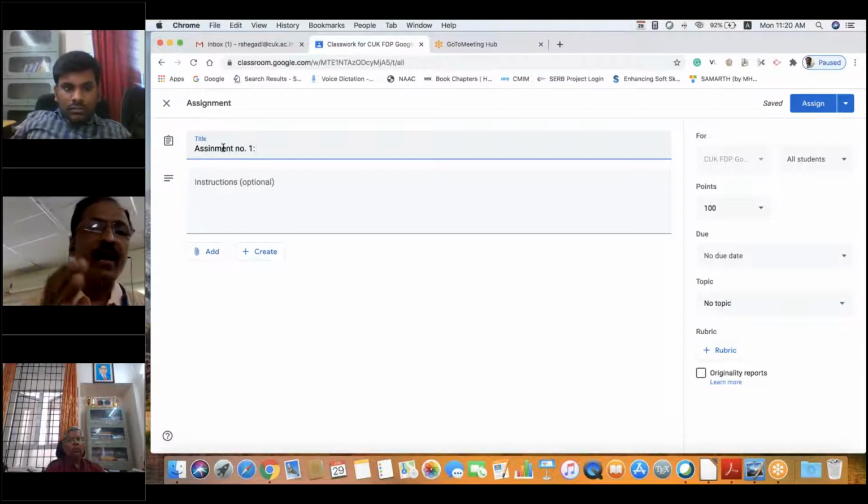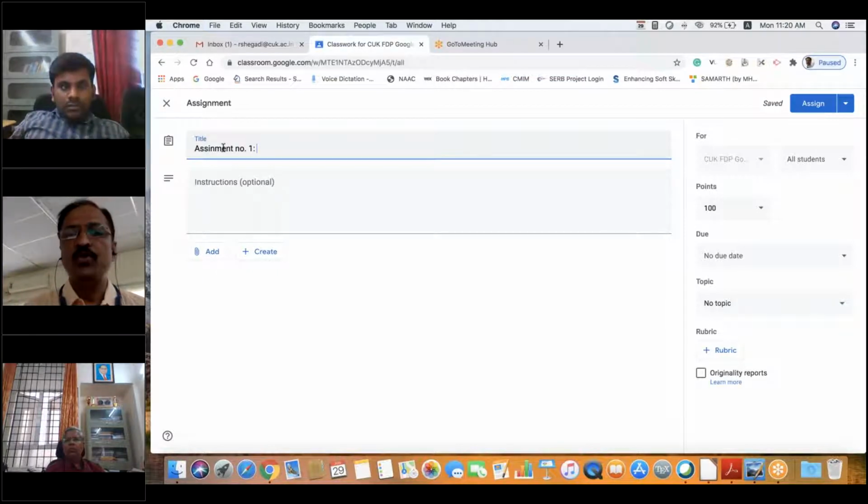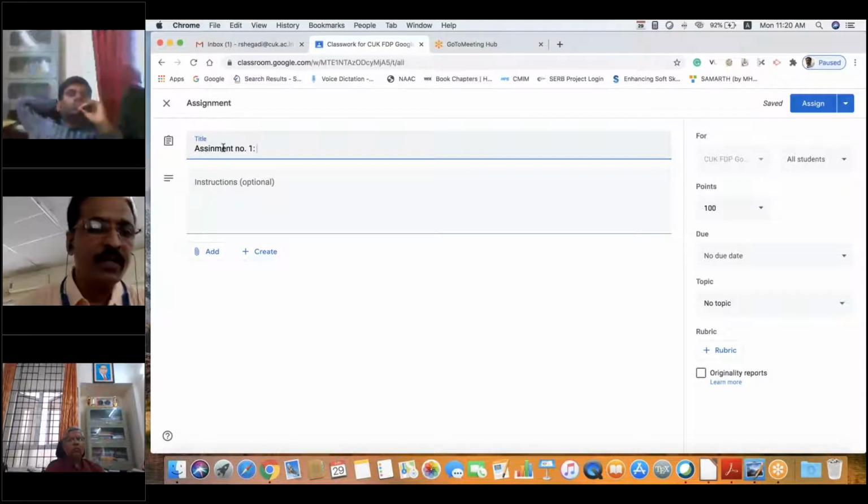And every class will have a different code. Okay, so there is no common code for each class. Every class will have different codes.